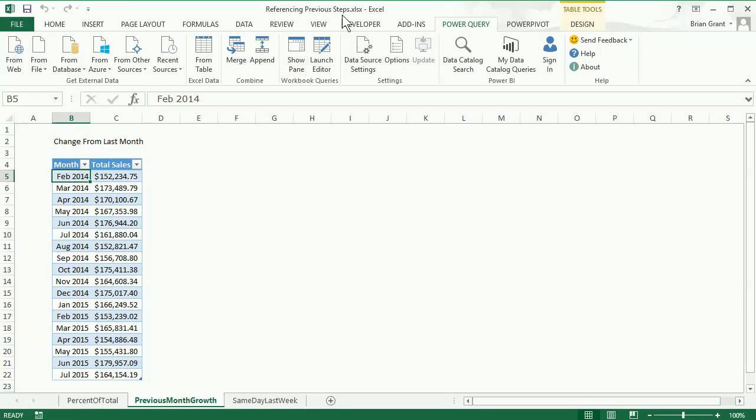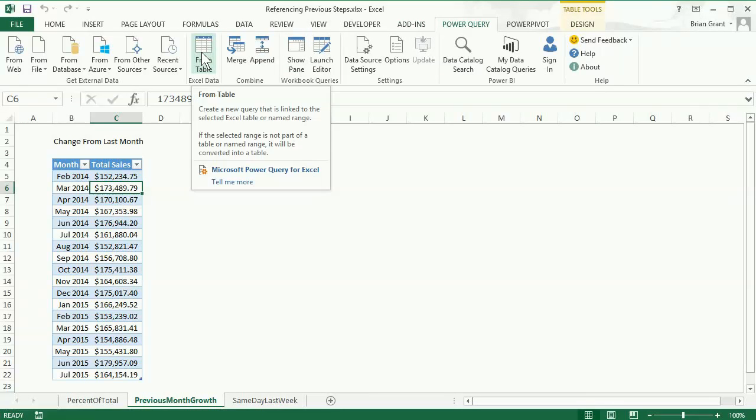We're here at referencing previous steps.xlsx. We're in the previous month growth. I guess it should say previous month change sheet, but I've called it previous month growth. I did change because it's easier to calculate. Here's the data we want to work with. So let's click on it, head up here to Power Query, get our data from a table.